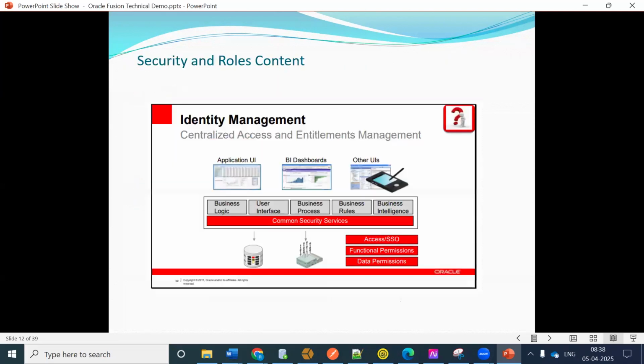Now we are going to see in detail what I am going to cover as part of the training: security and roles. Within the on-premise system, if you want to create a user, you may add the responsibility to that user by using the system administrator. Sysadmin will perform those activities. Whereas in the Fusion application, we create a user, and for that user, we add roles. There is no responsibilities concept here. Roles come into the picture.